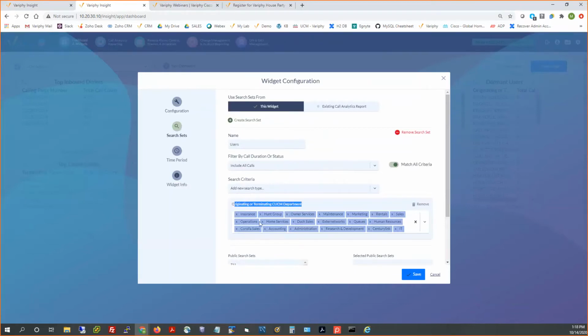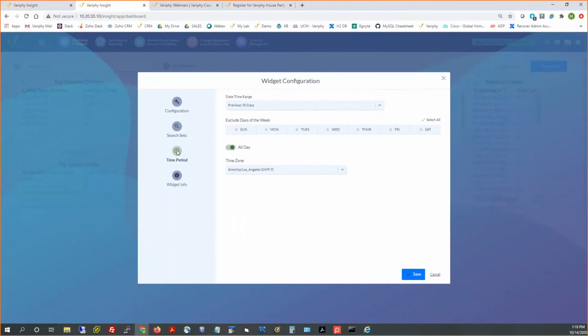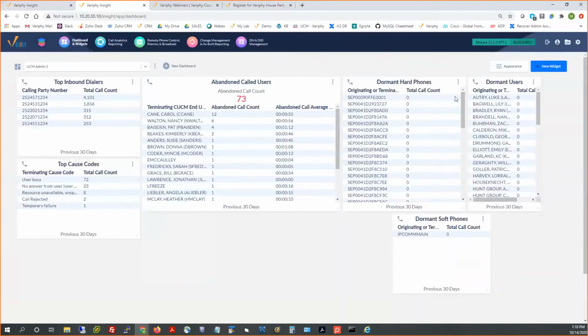I could most certainly remove all of these departments and maybe just pick one or two that I cared about, that I was more responsible for, let's say. But I grabbed them all for this demo purpose, and then we can specify the time frame as well. If we need to make any exclusions, we can most certainly do that. For the dormancy information, we have KBs and previous webinar videos. If that piques your interest, most certainly consult those, or let Variphy support know, and we'll point you in the right direction.